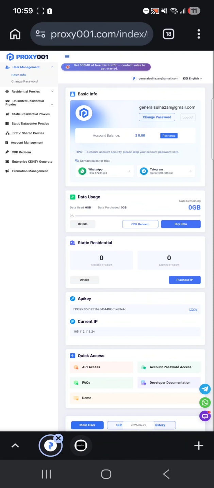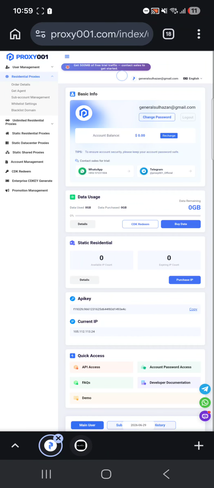So once you come to the website, you are going to see this residential proxies. Click on this residential proxy. It's going to show you this. So you click on this get agent. Okay, let's redeem. Sorry, we are going to redeem. So you click on this redeem CD key first. I'm very sorry, we skipped a step. We are going to click on this redeem CD key.